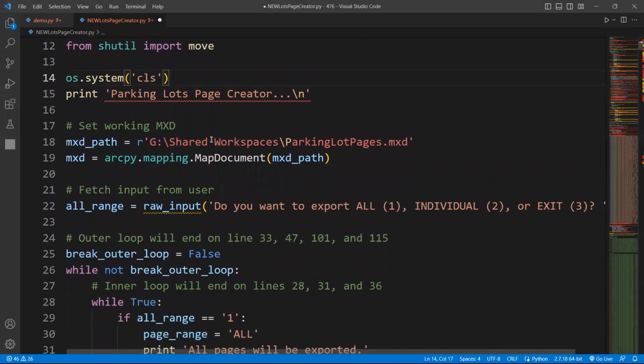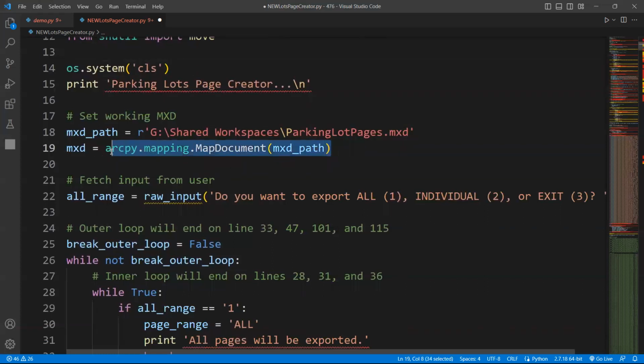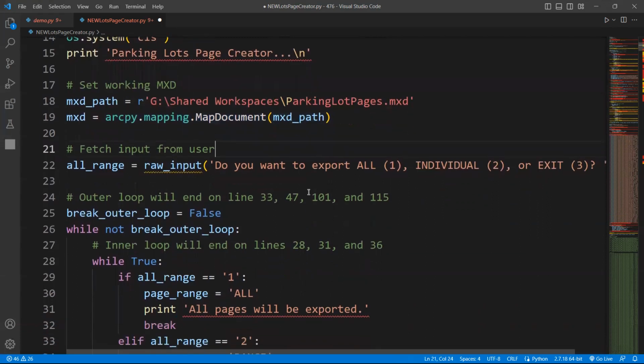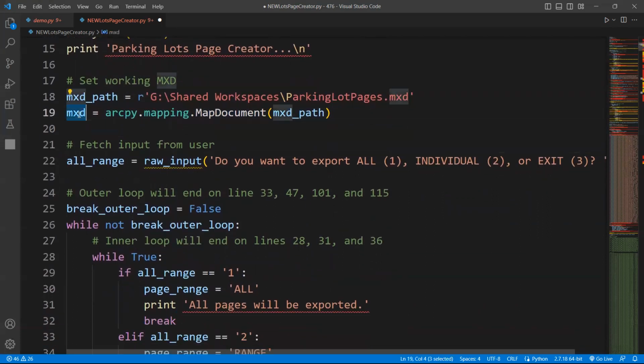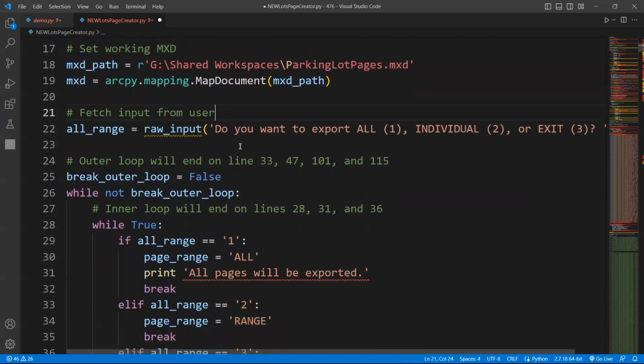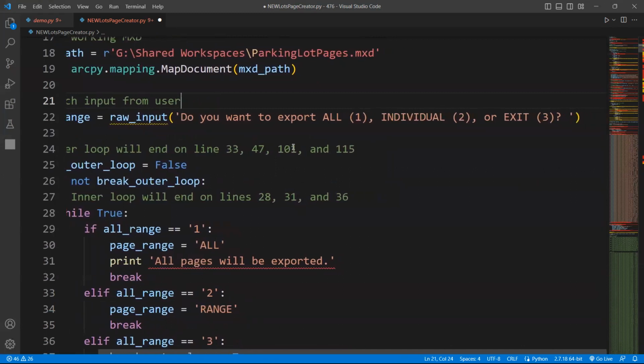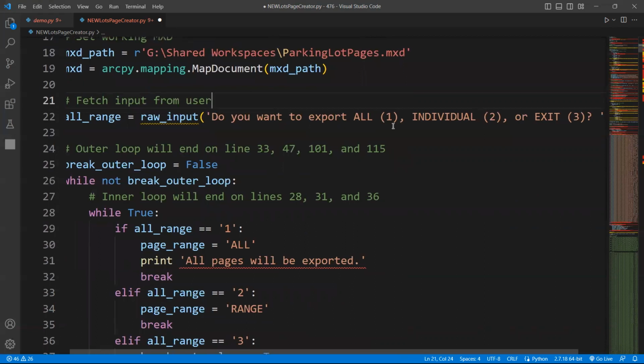So it'll import this MXD, which is where we're getting the parking spaces from, and it will put it into ArcPy, in the data structure that ArcPy creates, as this map document here. So now that is saved as MXD, and we can call that in the other ArcPy to create the PDFs. Then we ask the user, hey, do you want to export all, individual, or exit?